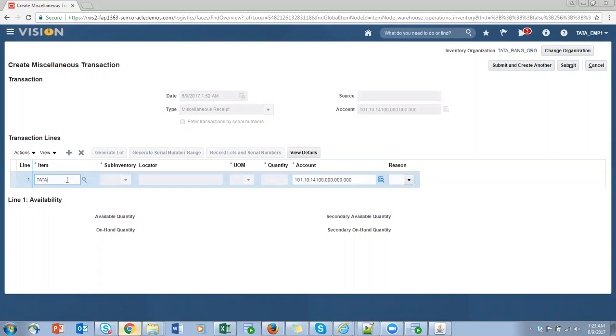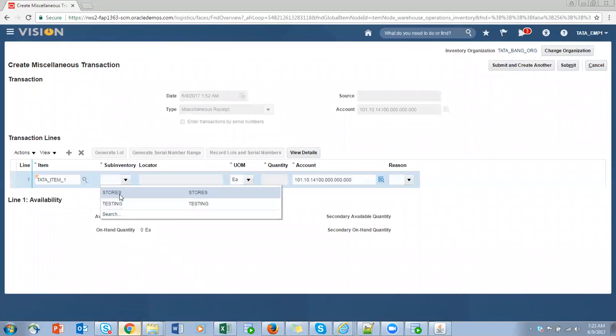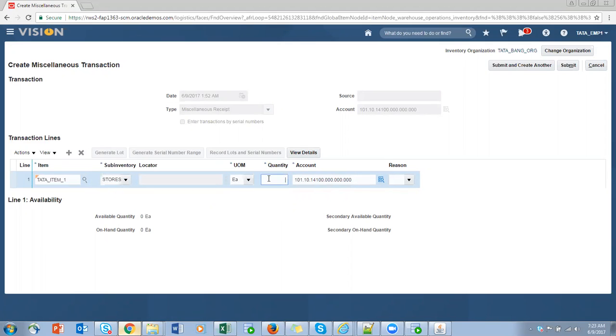So what is the item? We created one item, and sub inventory stores. UOM is each. How much quantity do you want to receive by using miscellaneous receipts? Some amount I entered. Here, if you see region, anyway, I will come back here. How to select regions, how to set up regions, I will show you after creating miscellaneous receipts. So submit.